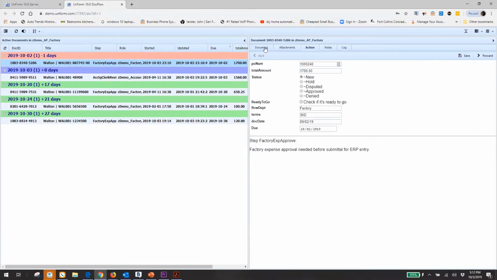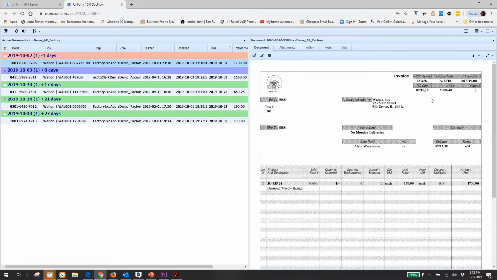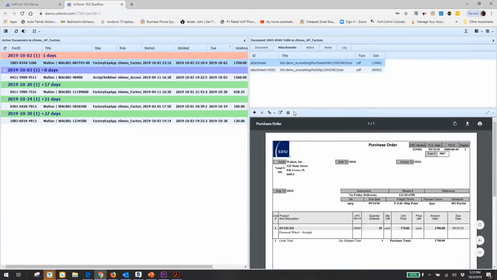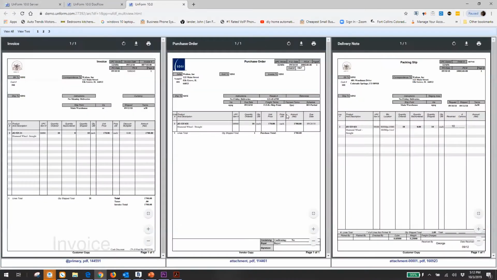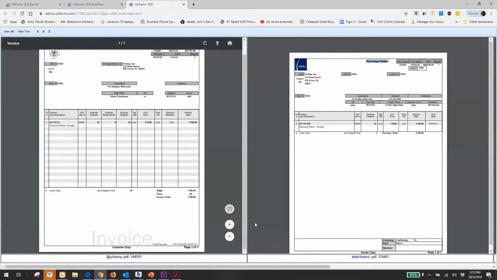So back again, we can look at the documents. Here's the invoice. Here's 2 attachments. Anytime you see the 3 vertical lines, you can access multi-view. And we can see that we have an invoice. We can have the purchase order and the packing slip. The reviewer of this packet can choose to view these 2 at a time.